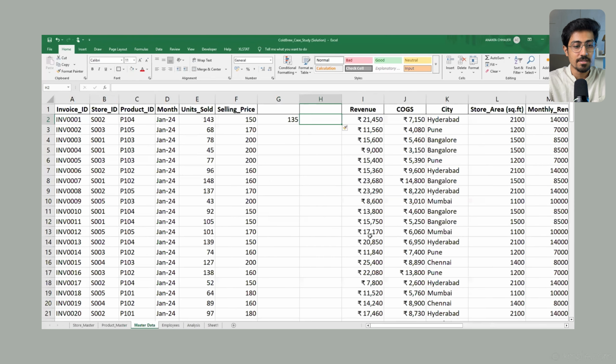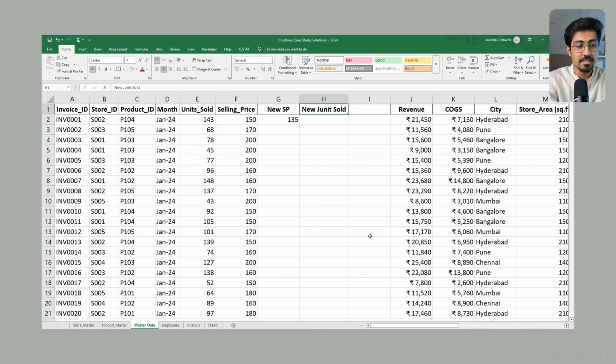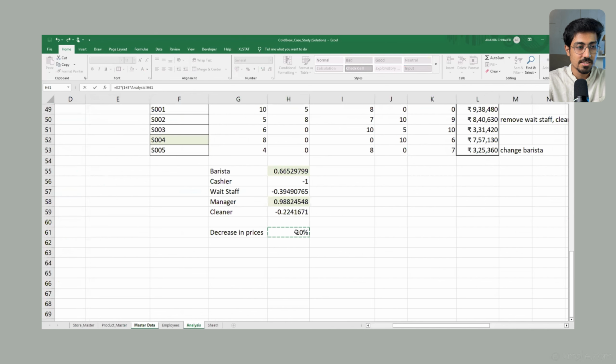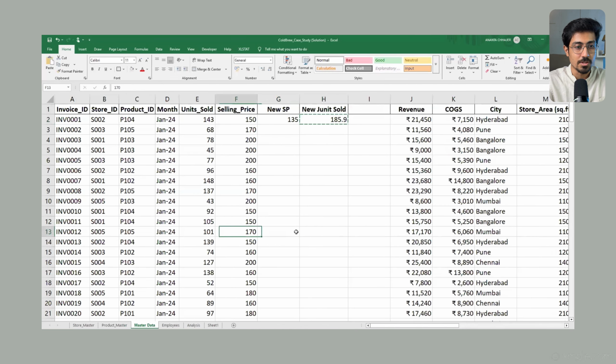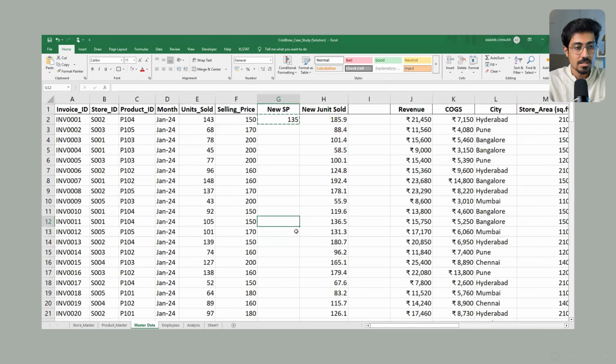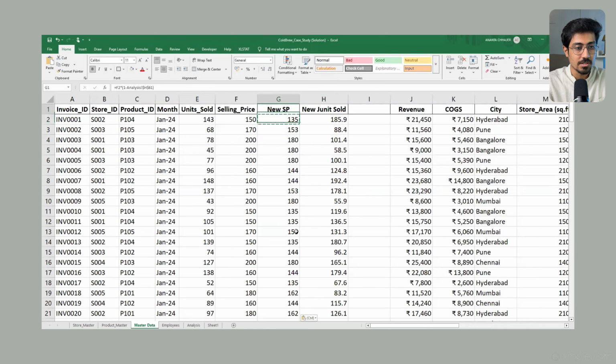So this is a new selling price that we have, and this is the new units sold. What is that? It increases by 3x percentage, which is 1 plus 3 into this, and we will lock this cell, and here it is. This is the number of new units sold that we have. So if we just do this, we have the new units sold, and we have the new SP as well.